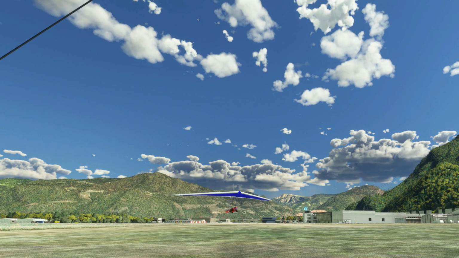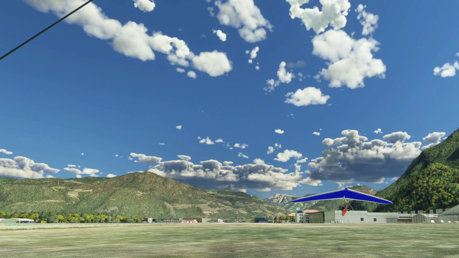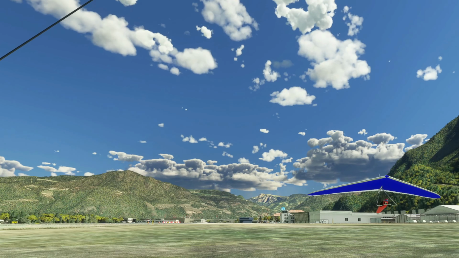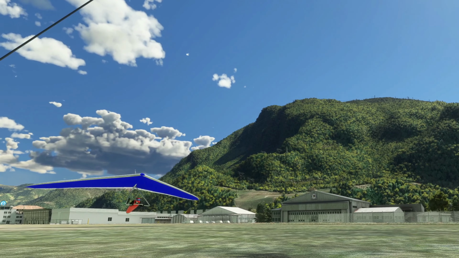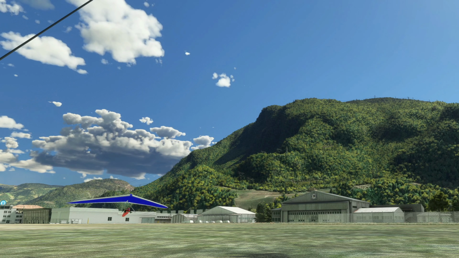You might also notice that when you look at other gliders that you're flying near, they don't seem to be in the right position. A lot of times we found that the glider ends up being a few feet off the ground as compared to where you are. And the other pilot actually sees you the same way. Why this happens, we don't know. It doesn't affect anything, but just be aware of it.